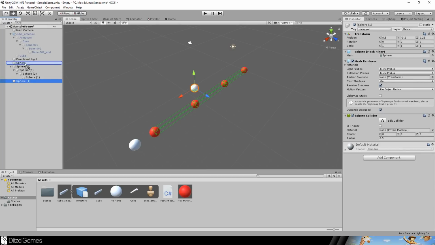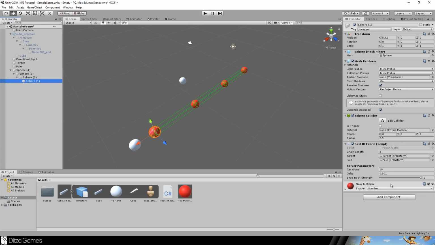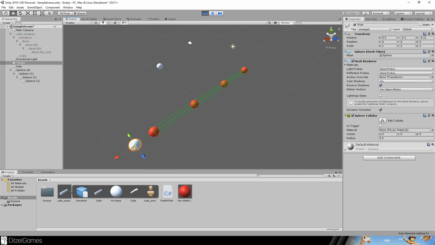I created the sphere. Maybe I rename them. And I attach the target and the pole to the corresponding fields. So I can move the pole here and the target here. And you see the whole chain is bending against the pole. You see here up or down or left or right. It doesn't matter. It will help you. For example, if you have an elbow, you would set it like this, and you see, okay, the arm is always bending in that way.